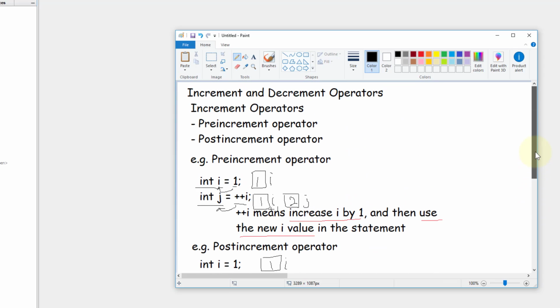Decrement operators are exactly the same, and instead of increasing by 1, we decrease by 1, either before or after the statement.